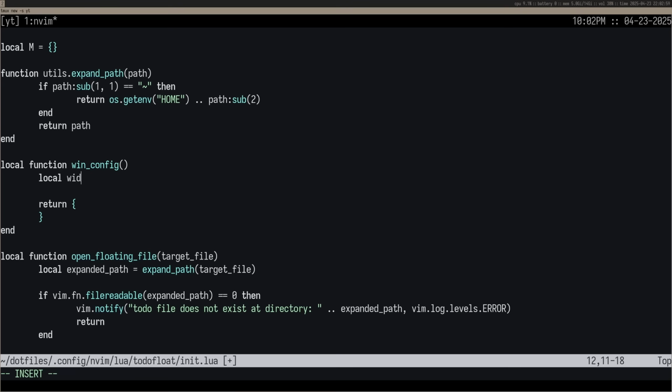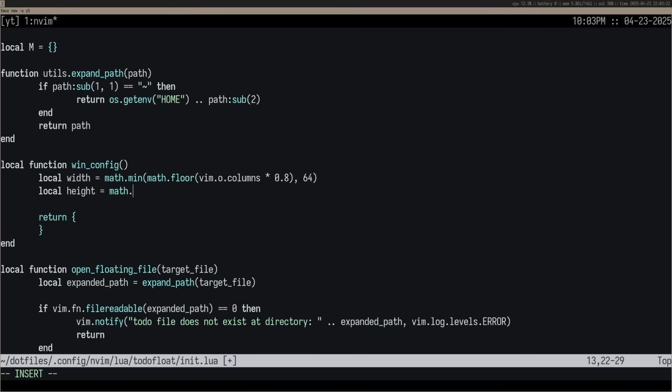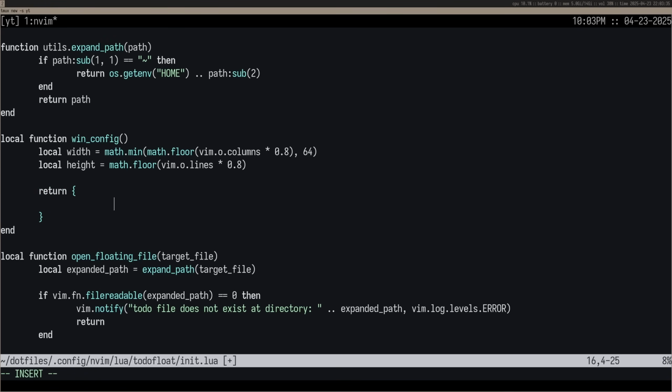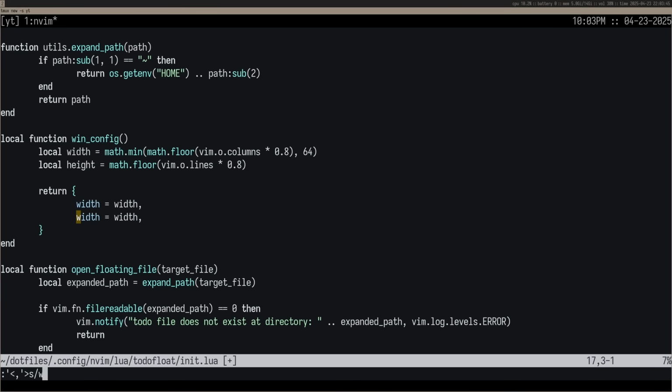So I'm going to do local width equals math.min, and I'm just going to take the floor value of vim.o.columns here, and I'm going to multiply that by 0.8, so 80% of the screen, and then I'm going to grab 64 as the minimum that I want it to be at, and then grab the height here, which is going to be the math.floor of the vim.o.lines, so the amount of lines on the screen, and multiply that by 0.8 as well. Then inside of this table here, we're just going to return the width here, and then we're just going to return the height like that.